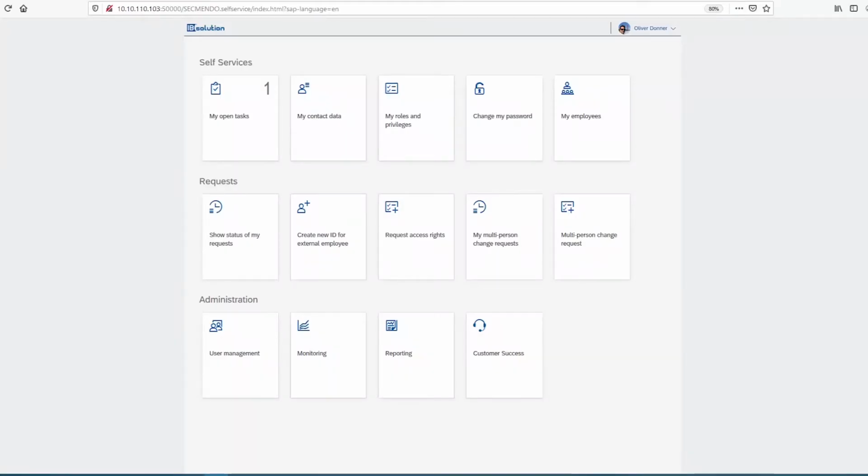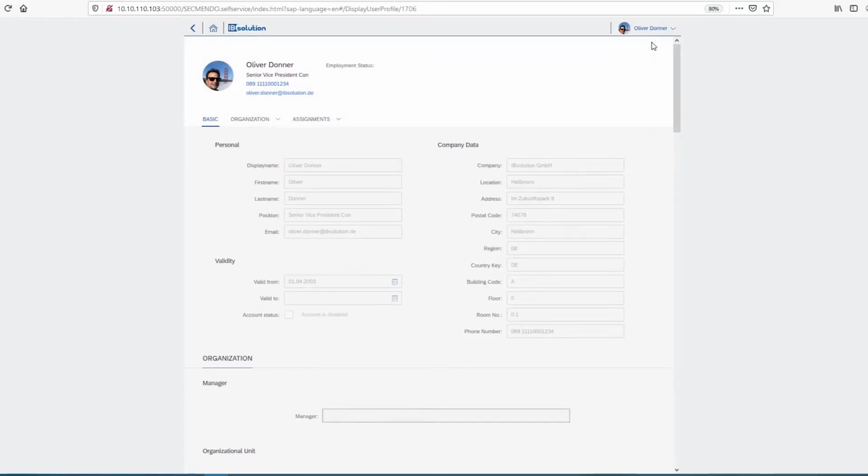Now let's start with the SECMENDO self-service 3.0 start window. Here you can see all the tiles divided into three sections: self-services, requests and administration. In this video we will have a look at our own profile first. You can call up your own profile by clicking on the small arrow next to your name. A drop-down menu appears here. Click on View Own Profile.